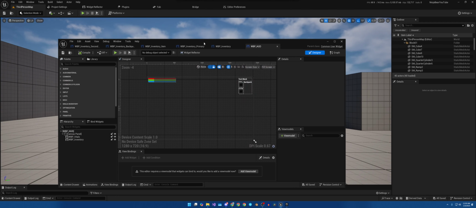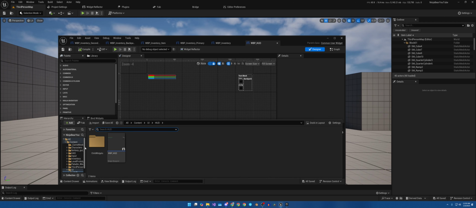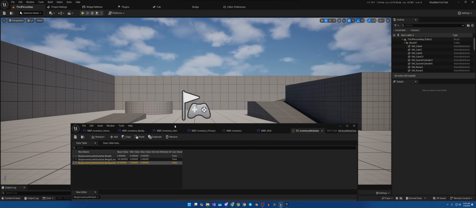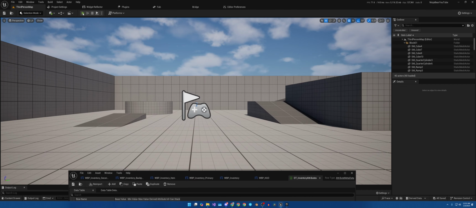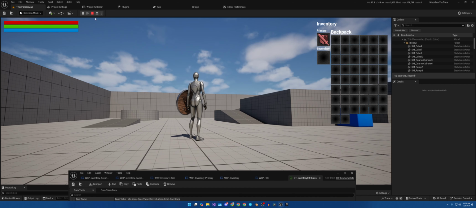Now, if you're like, well, how do we know it's working? That's a great question. If we come here to our data tables, oh, that's right, ours is an inventory data. We come here to this, and we come to our stack limit, and let's put it at 50. And we hit save. Then we hit play. Look at that. More inventory slots. So that's how we know it's working, ladies and gentlemen.